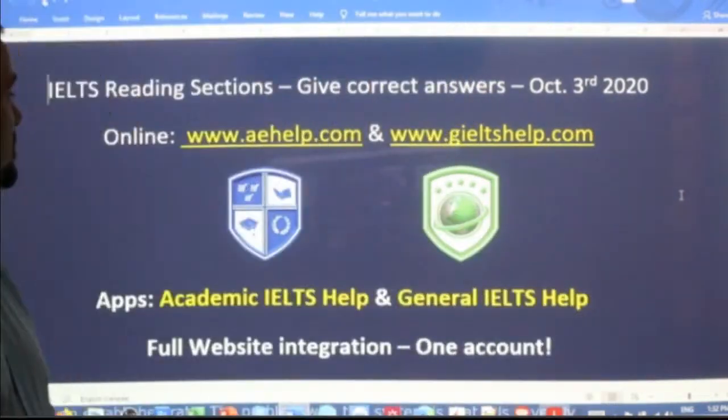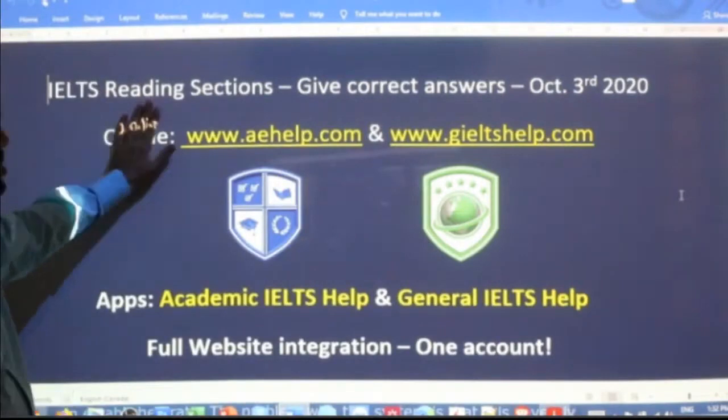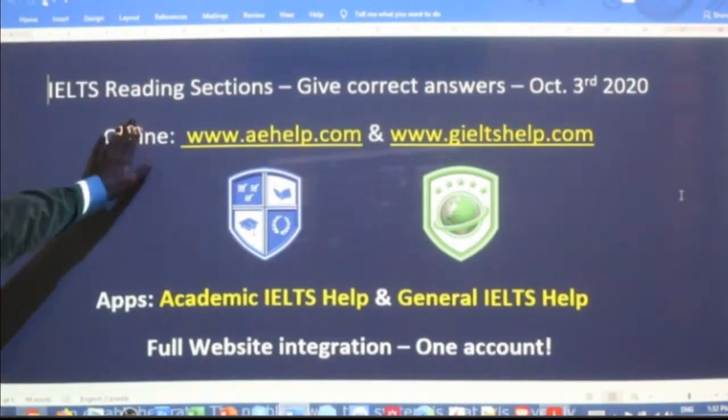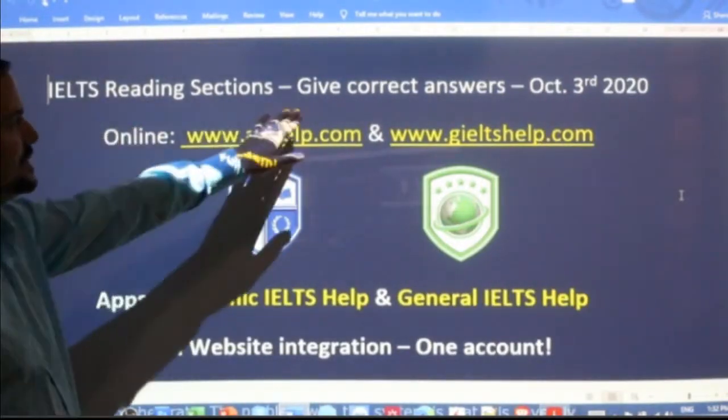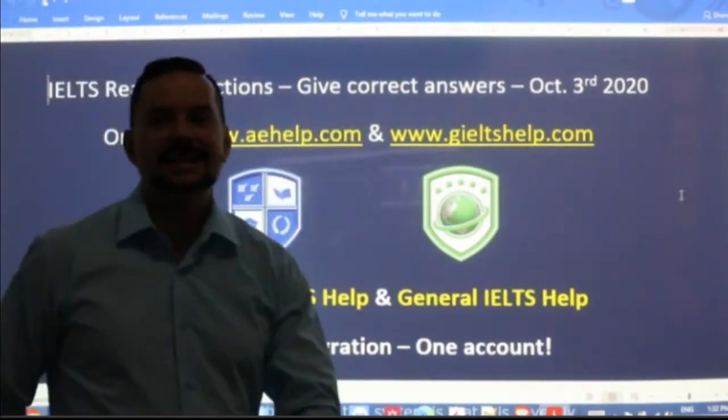This class focuses on the reading section. We will look at a new reading passage today, and we will focus on giving correct answers.